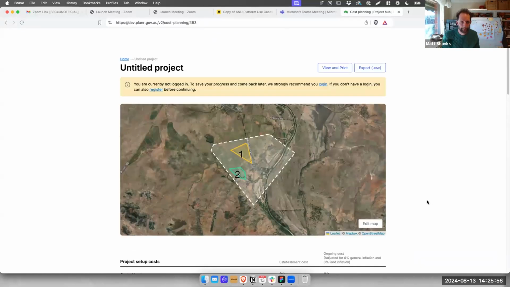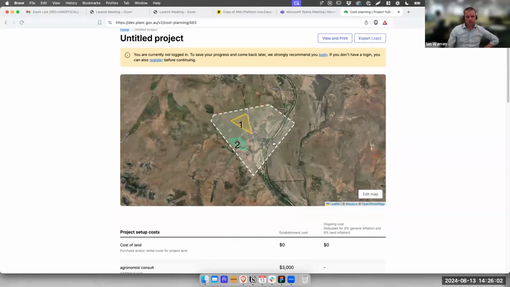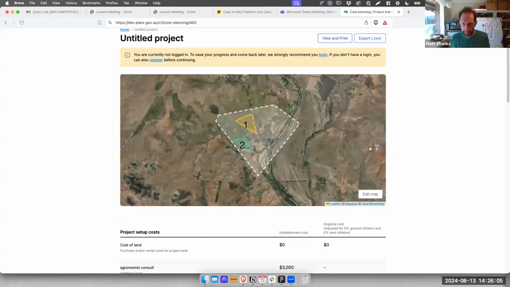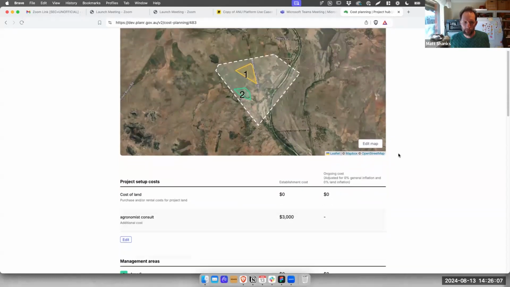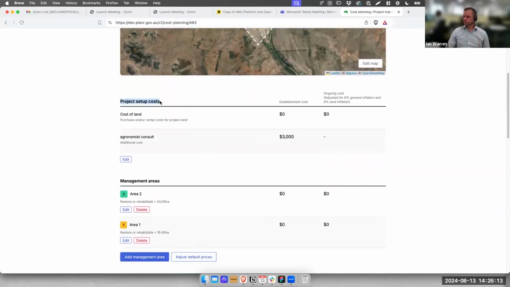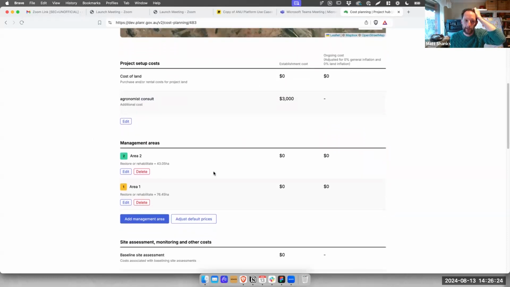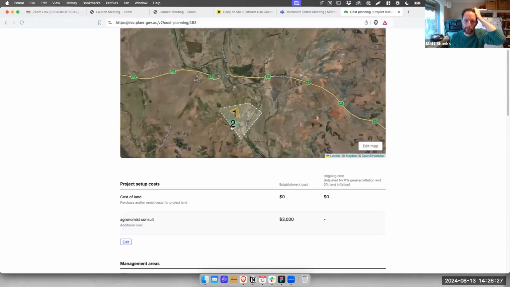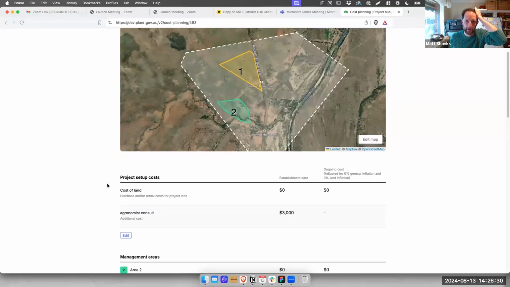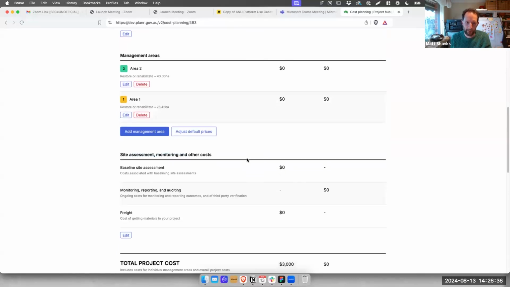Okay, so this is what we want to see. At the moment, I have an untitled project. You can see the same map that I've got here, so we've pulled that over from our mapping tool. And this is where you get a single page look at all of your costs. So the project setup costs, you can see the cost of land. I've put nothing in for that. My agronomist consult is in there for $3,000. I've still got my two management areas here that I want to think about. So I've got this triangle shape and then this other different shape down here. And then we also can help people think through site assessment, monitoring and other costs as well.